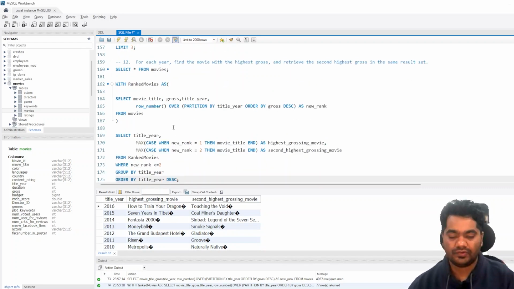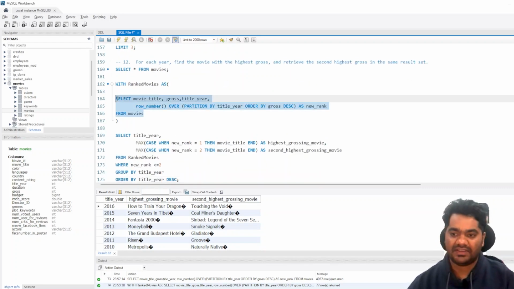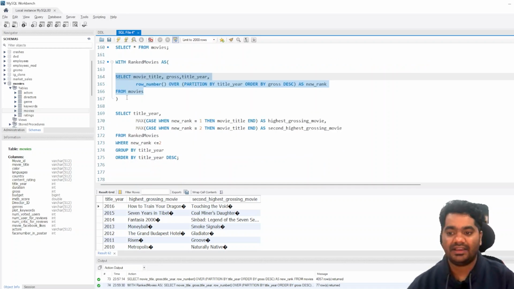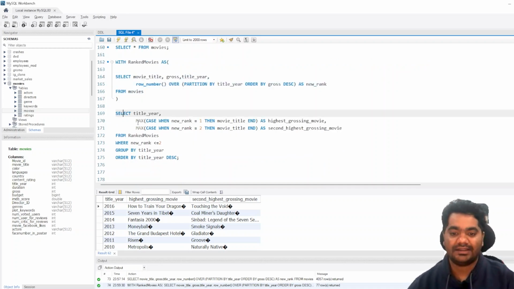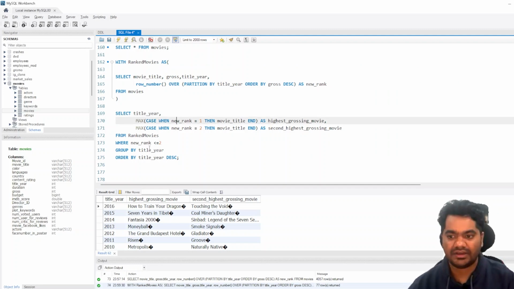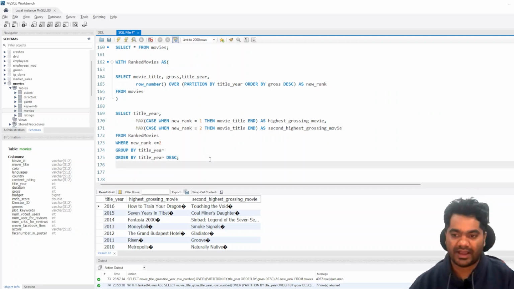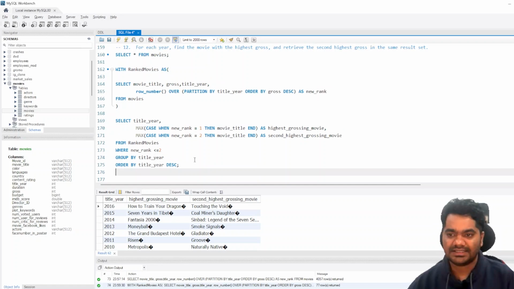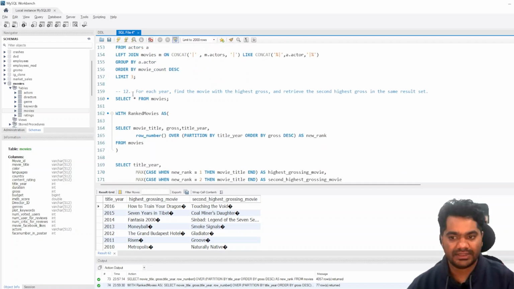So here we have used a CTE, by which we have created the ranks. Then we have used that CTE to get the highest grossing movie and the second highest grossing movie using the partition, and we have got our solution. Then we have grouped by title_year, and we have ordered it by title_year so that we get it in decreasing order of the year. Okay, so with this, we have completed the 12th question.